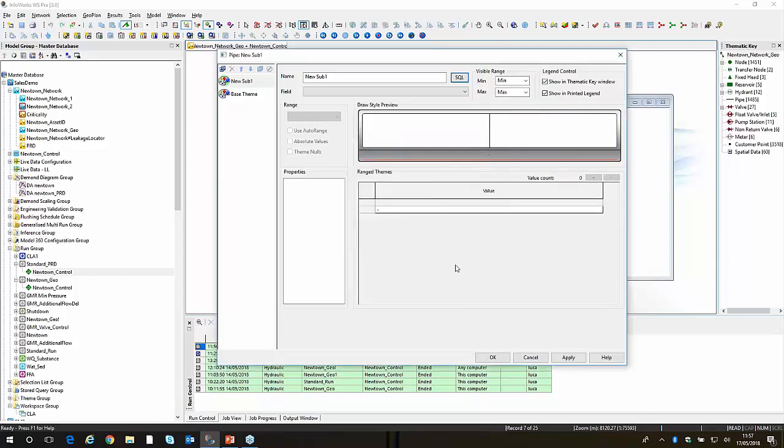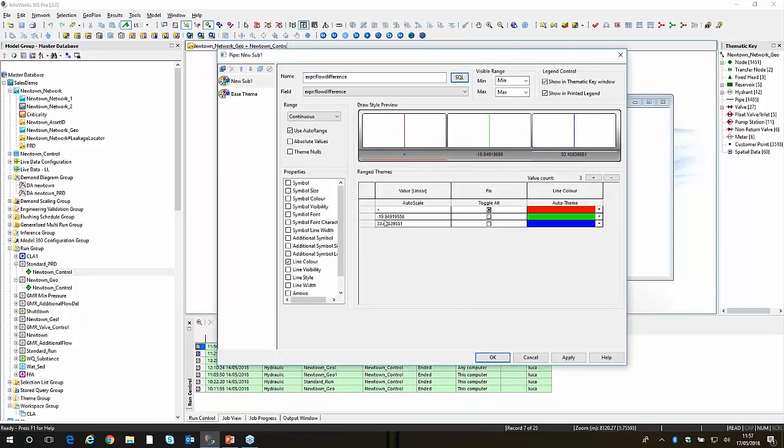Close. And then we can create a theme. The software will automatically look at the different values and create a theme to display the difference in the GeoPlan as well. So not only object by object, but I have a general view of the network. So I feel that this answers the question.